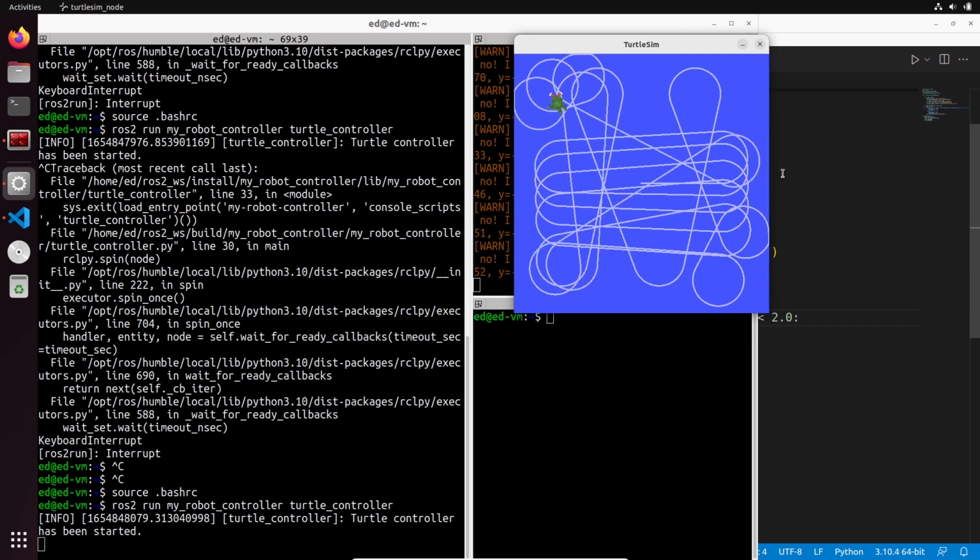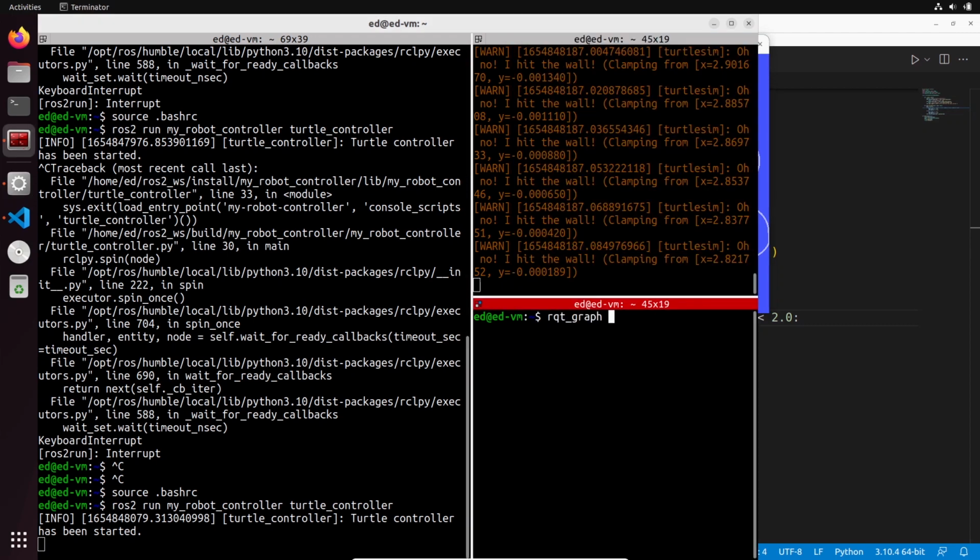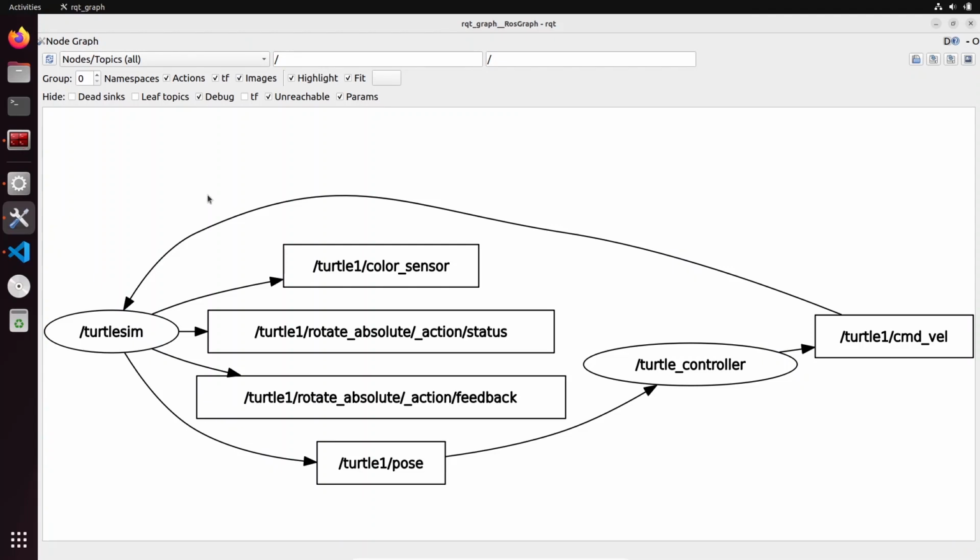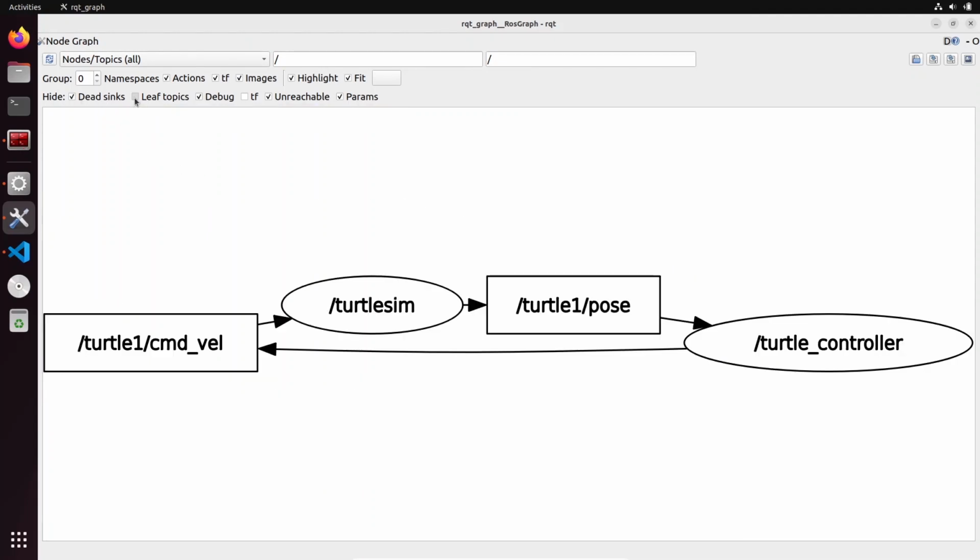Well, and as you can see, the turtle is continuously moving and turning when it reaches the edges. All right, so everything is working correctly. And let's just run RQT to finish here. And now we can remove dead things and leave topics.